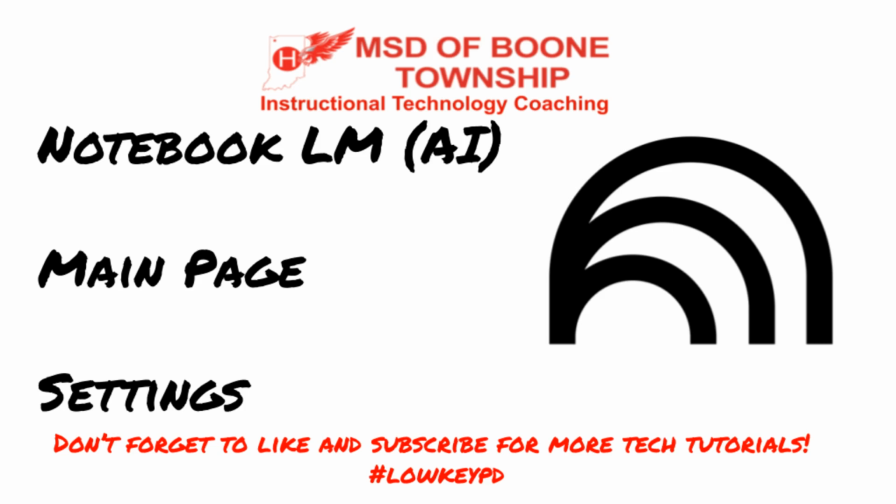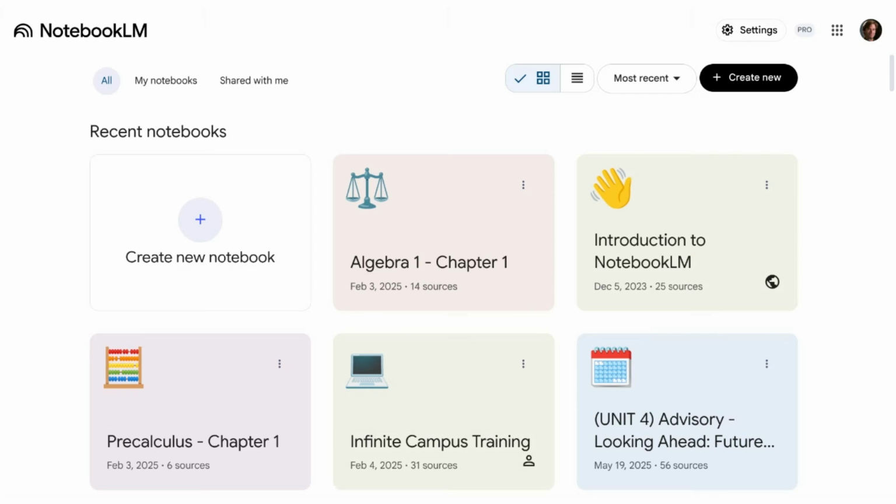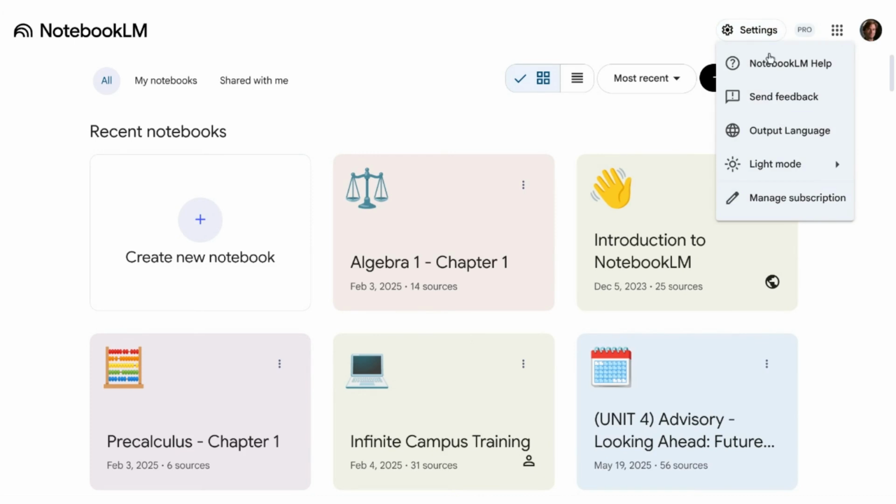In this tutorial, I'm going to show you how to adjust the settings on the main page in NotebookLM. So let's say you're on the NotebookLM main page. There are some settings that you can adjust from this page. If you go up to the upper right and click on settings, you can get help on using NotebookLM.